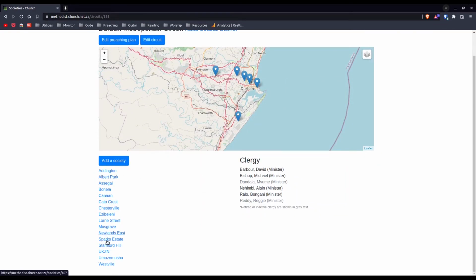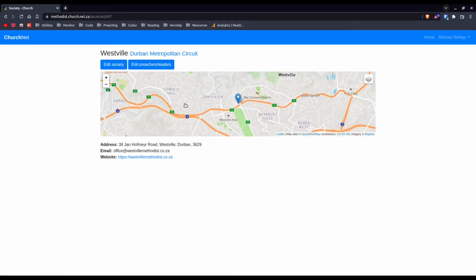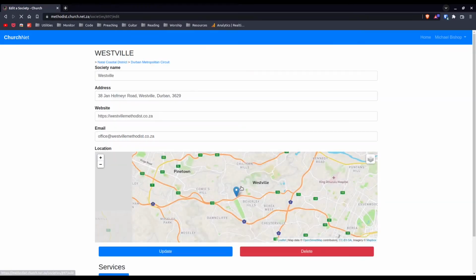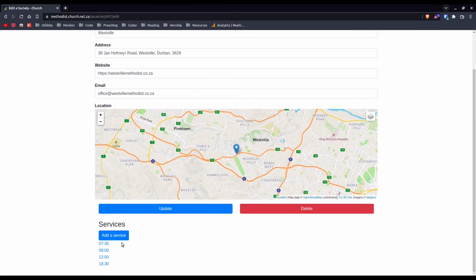Here's a list of all the societies that we've already added. If we have a look at one of those societies, say the Westville Society, you can see the information that's already been put in, and there's an option here to edit the society. So if we go in there, you can see those completed fields. We can make any changes necessary, and we can see the services that have been set up for that society. So there are 4 services at the Westville Society.